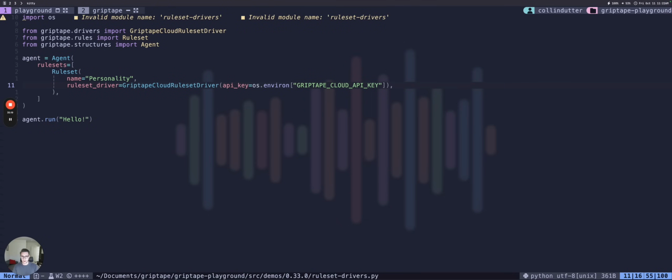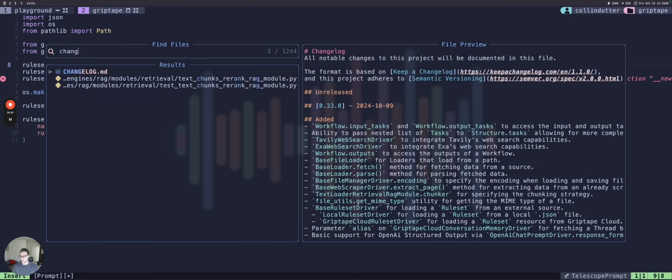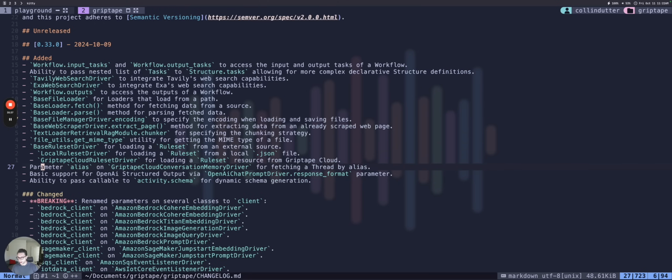So it makes it really easy for coders and non-coders to collaborate on an agent, where the coders can focus on the business logic. You swap in a driver that loads the content, sort of the meat of it, elsewhere. So that's Ruleset Drivers. Really cool feature. Let's go back over to the changelog.